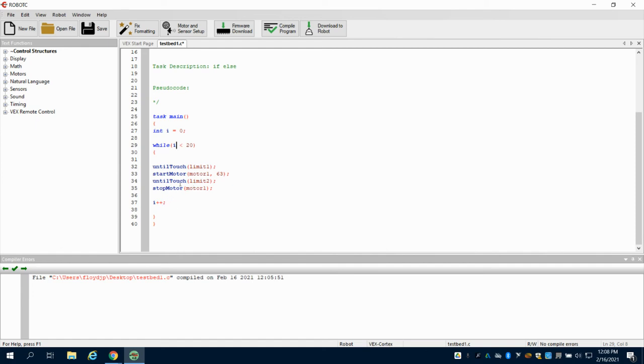So again, this is just another way, instead of having a circumstance always occur, to have a set amount of times that this circumstance could occur by defining a variable, by defining your while loop to meet a certain condition with that variable, and then changing your variable here, in this case increasing it by 1 every time the program runs.